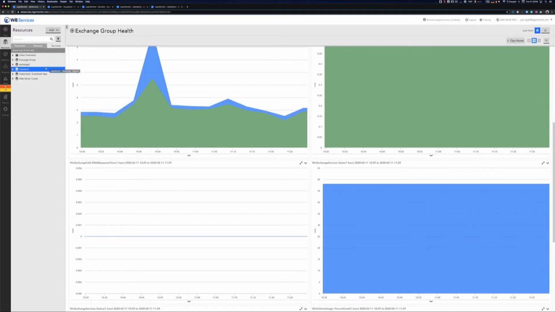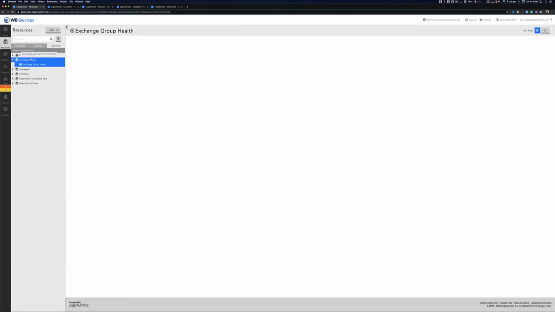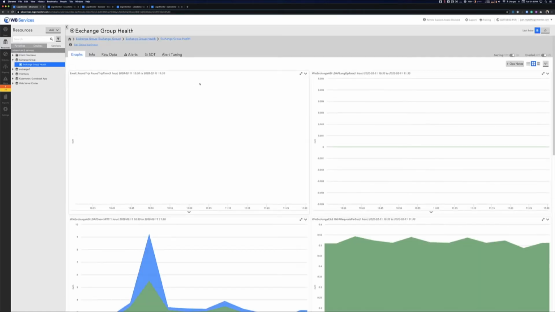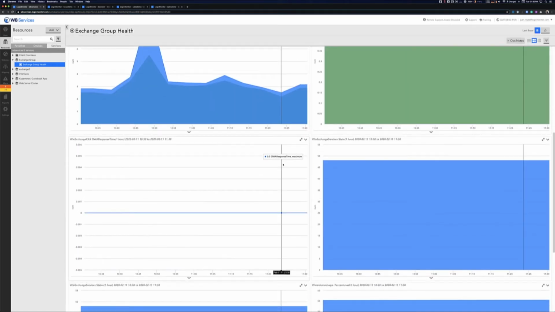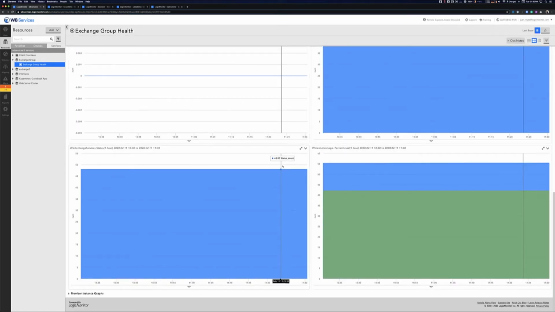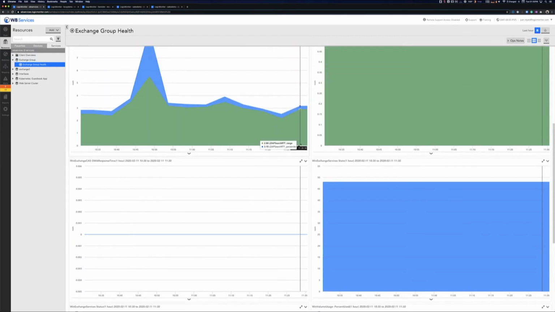On the other side of the resources, you're going to see services. The services are basically a way to logically combine components of an application so that you can get a more holistic overview of the health of the application, such as the Exchange group. You'll be able to see the health and the LDAP, Exchange metrics, as well as the Windows metrics that can be combined into a single group so you can have a more holistic view of the application.